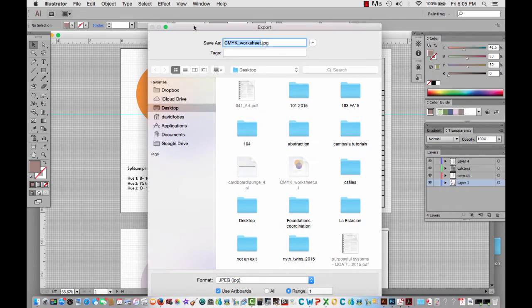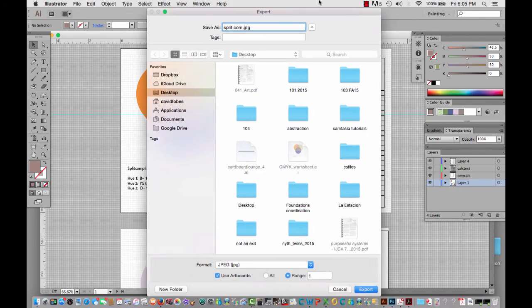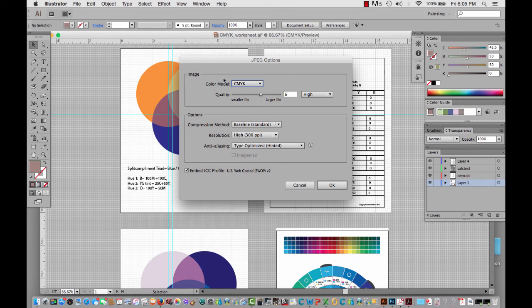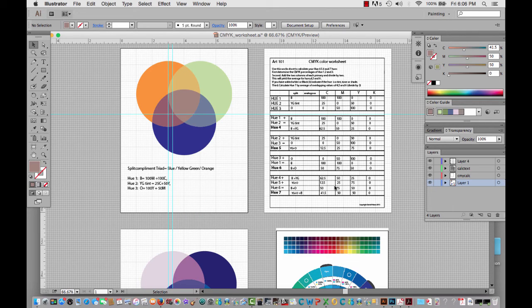So I'm going to export this. So I want to change the name. So I'm probably going to call this Split Comp. Save it to the desktop. Go export. Now, this is really important because I'm going to post it in my journal. I need to convert it to RGB. Said OK because it's been constructed in CMYK. And I would do that for these other files.